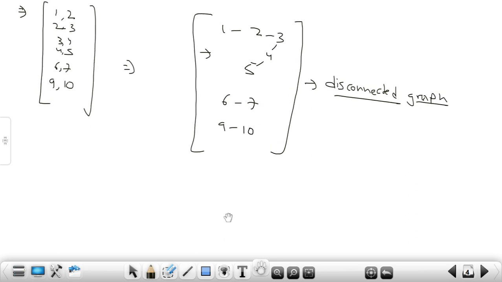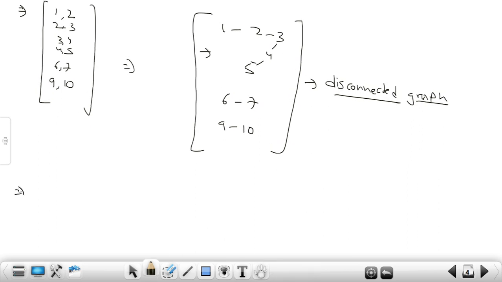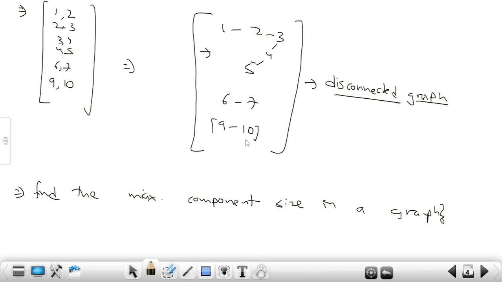What we can do is write: find the max component size in a graph. This is what we can do. The question is how to find the max component size. You can see that the max component size here is 5, right? Because we have 5 nodes connected to each other. After this we have a disconnection between 5 and 6, and then we have 2 nodes connected, and finally we have 2 more nodes connected, which is 9 10.